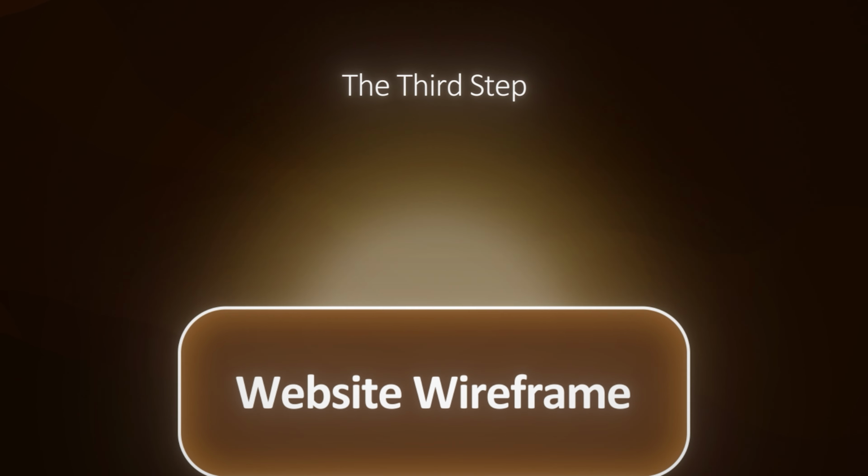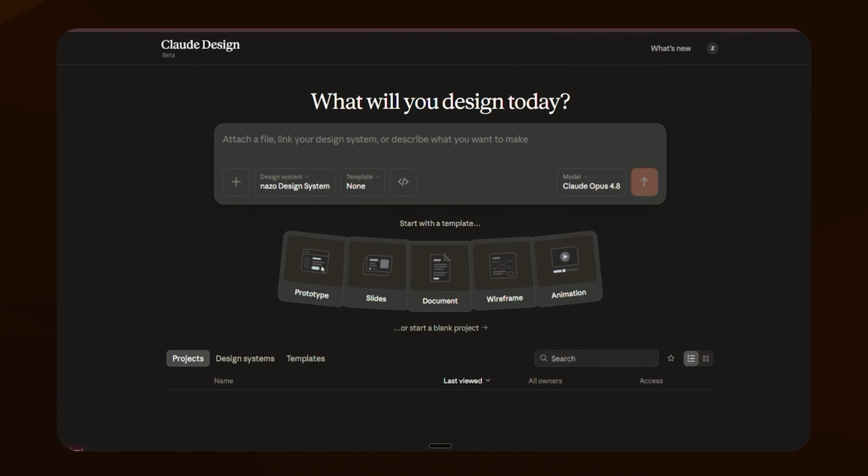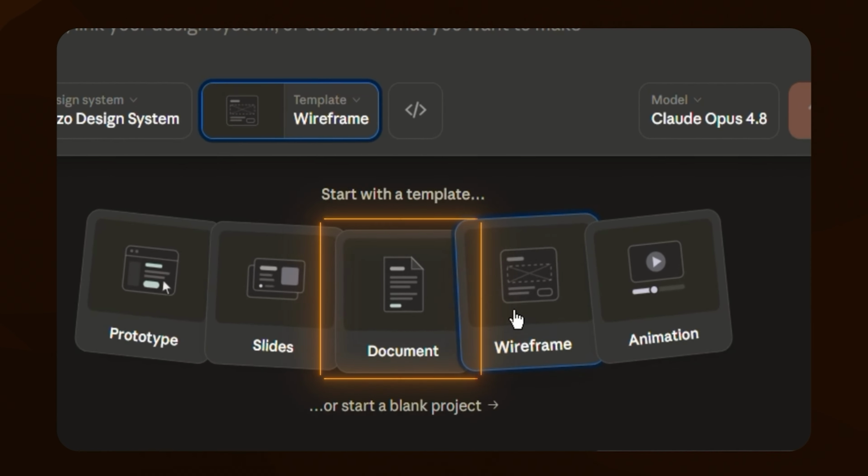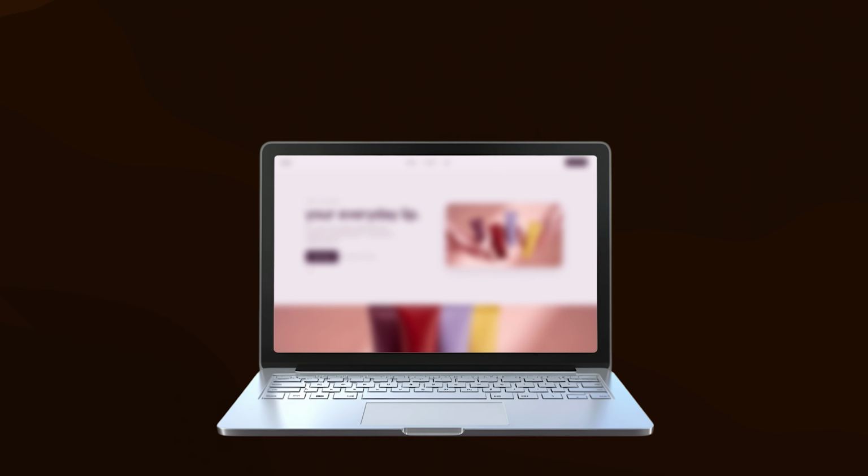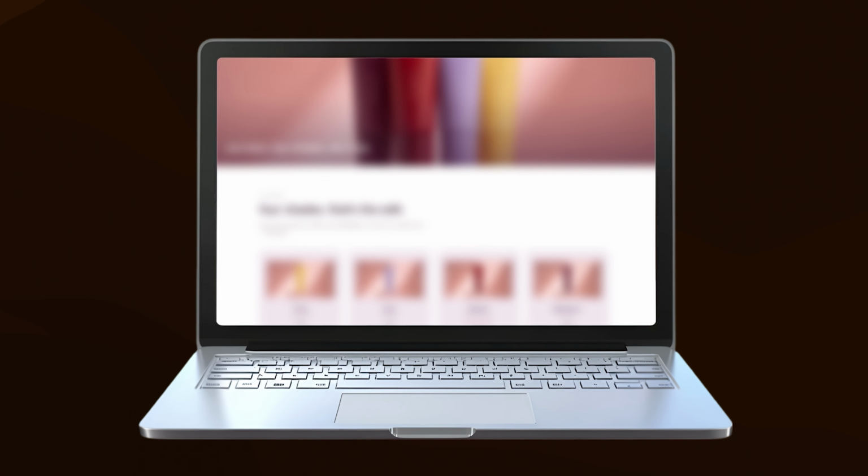Now, the deck's done. Let's build a wireframe. Go back to the design and click wireframe. And don't confuse this with a live site. A wireframe's a rough prototype. One big layout, multiple pages, no final polish yet. It's really just how you check the layout before you commit to anything.